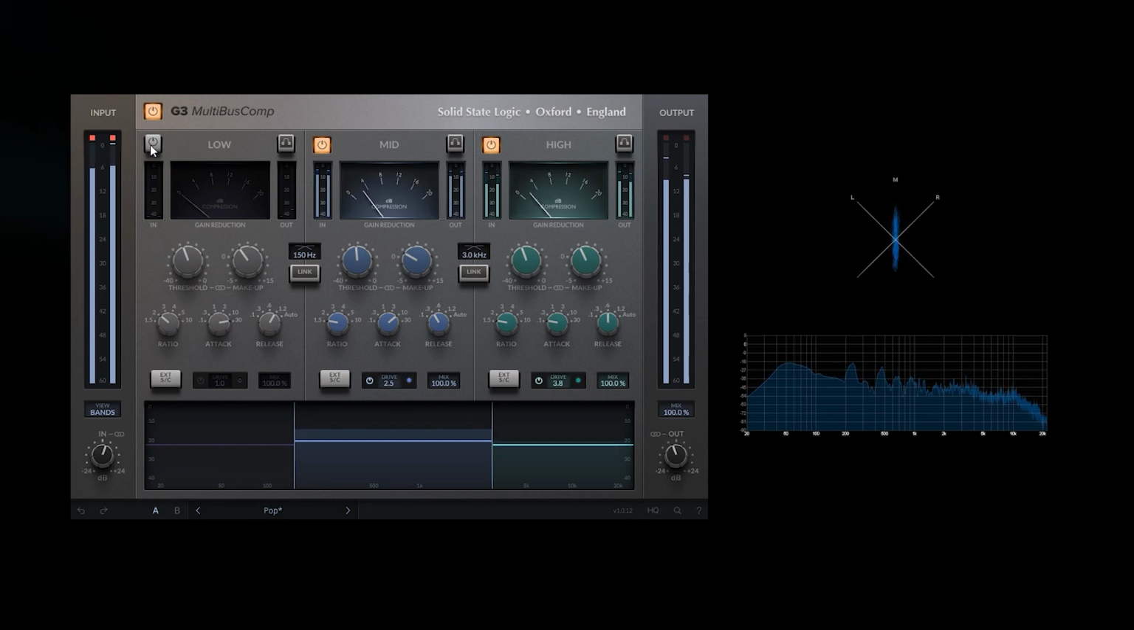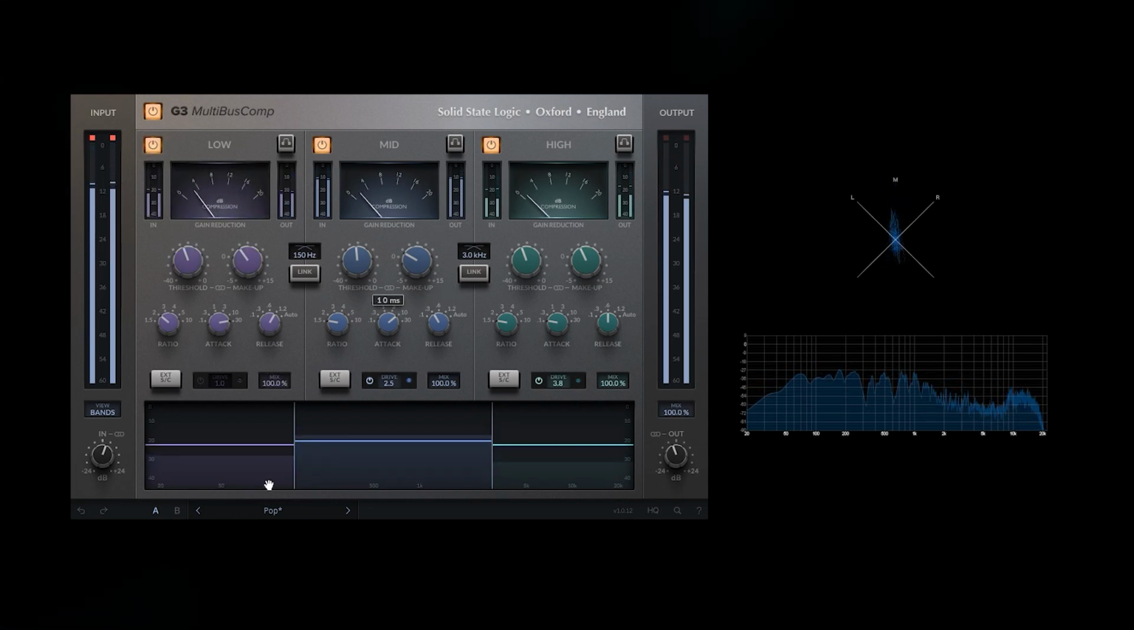Okay, yeah, the drums are a bit loud in this case. So it does a good job here to tame them.